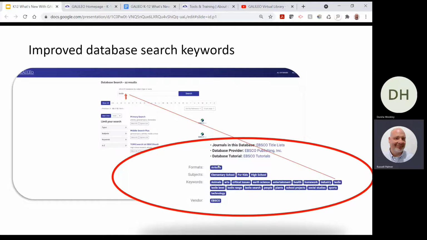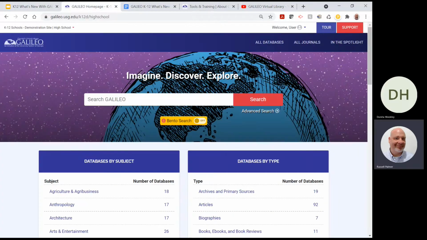But administrative users can actually add your own keywords to Galileo databases to make them more discoverable at your school. So for example, if you had a database you use a lot, or you use it in a specific class or program, you could add a keyword for that class or program, which is a pretty neat way to be able to define something. So let me show you in practice what this means, and also tell you a little bit about what we're doing with our changes.